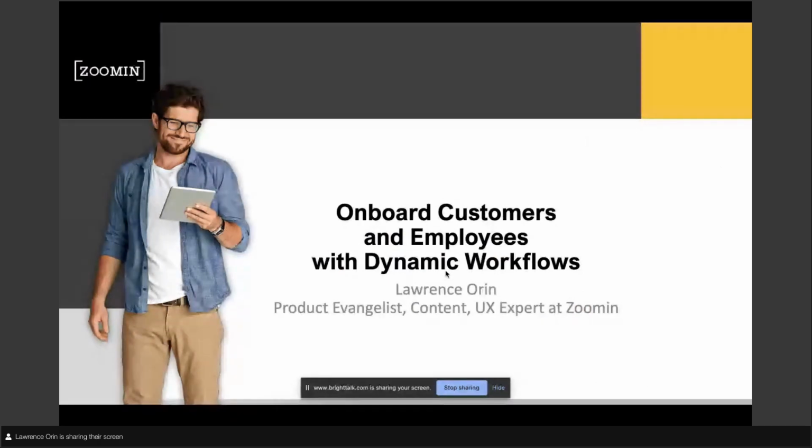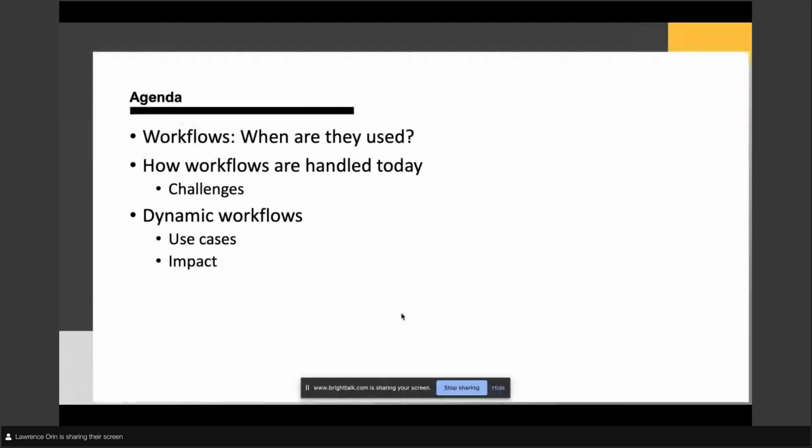And today we're going to be talking about how to onboard customers and employees really quickly using dynamic workflows. So we're going to start today by looking at what workflows are, when they are used, and how they are basically all over product documentation. They've just never been thought of as one of the tools that people have in their product documentation.